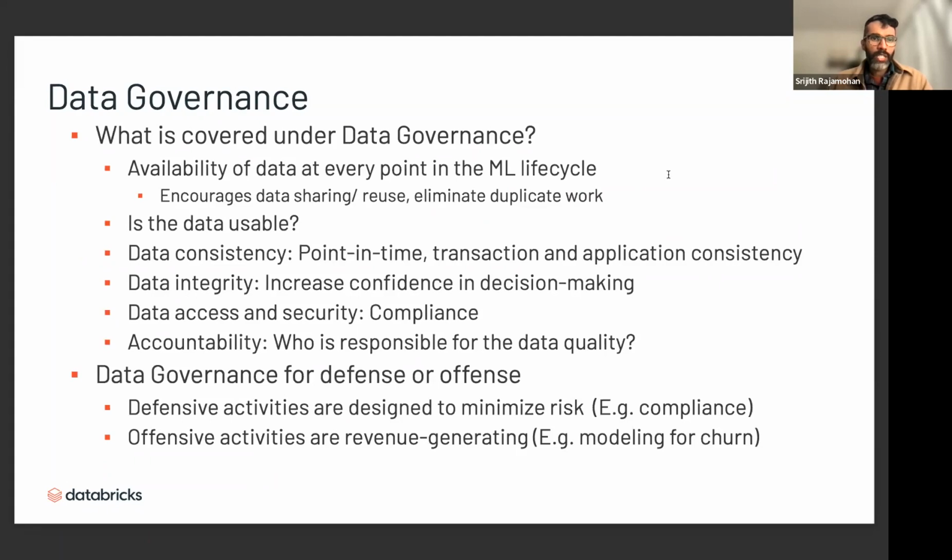Now, talking specifically about data governance, what does that address? We want to think about what data is available at what point in the ML lifecycle. It encourages data sharing and reuse, and it eliminates duplication of work. We also start asking, is the data usable? We want to address data consistency over time. And by data integrity, we mean: are we sure that the data is of good quality, which in turn will result in increased confidence in the decision-making as a result of the predictions from a model using that data? Then there's data access and security. Think about compliance. And finally, accountability: who's responsible for the data quality?